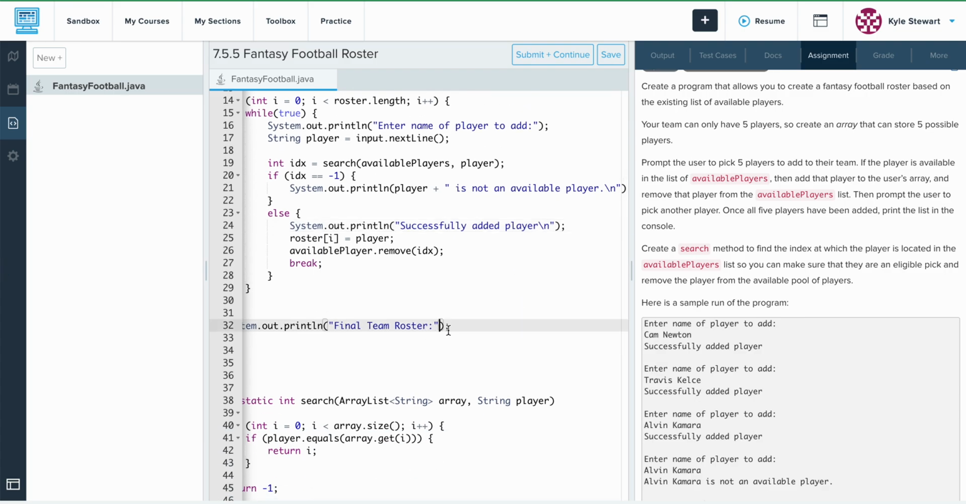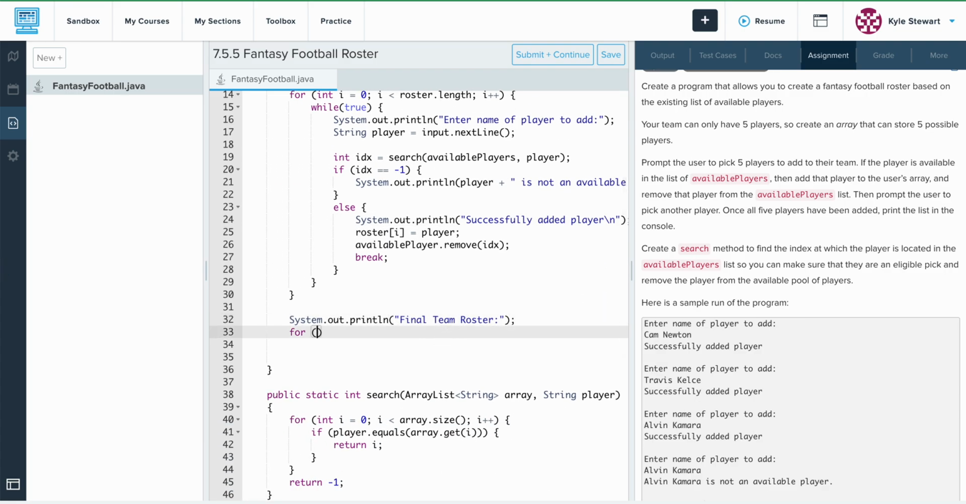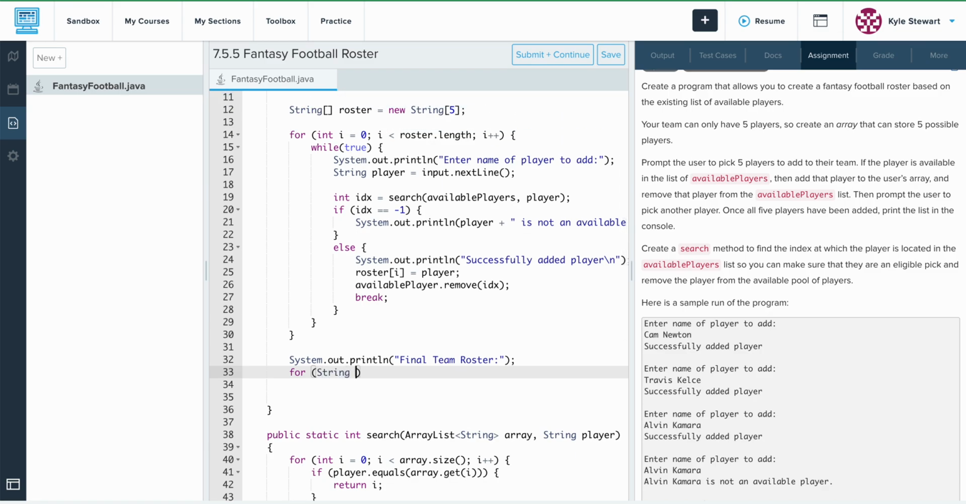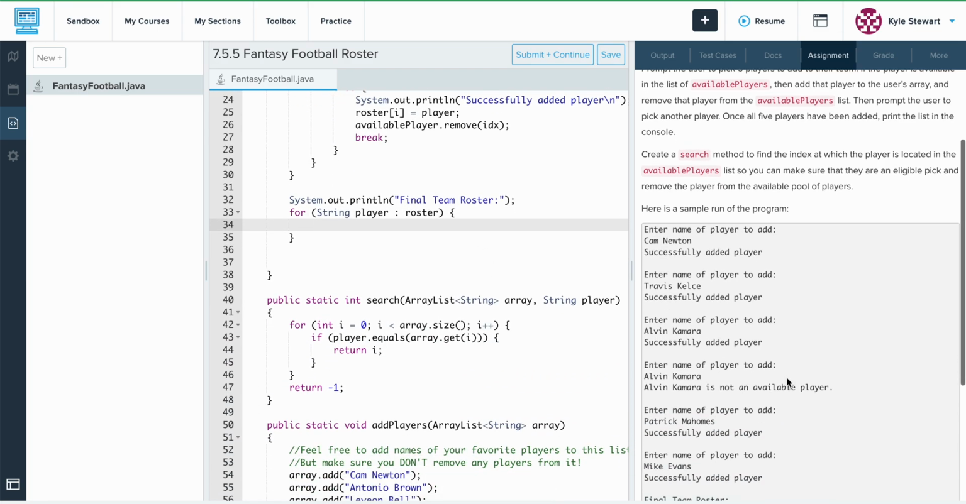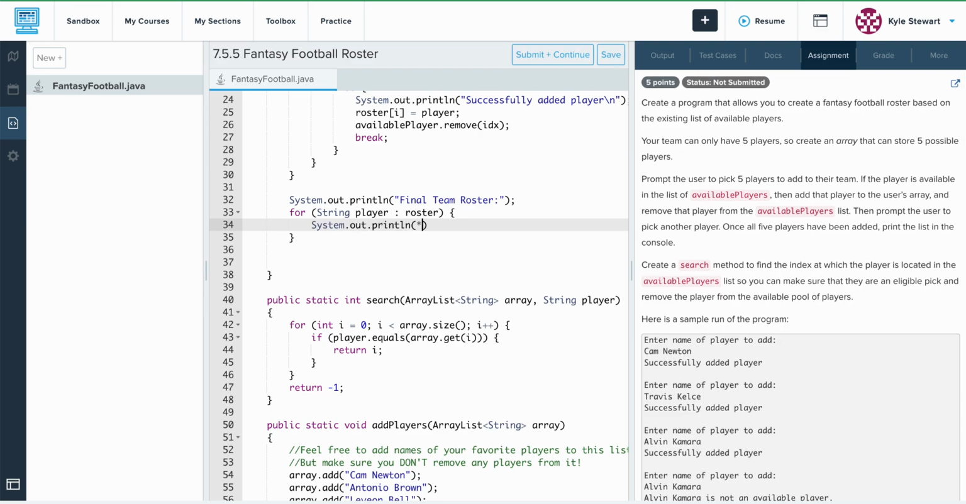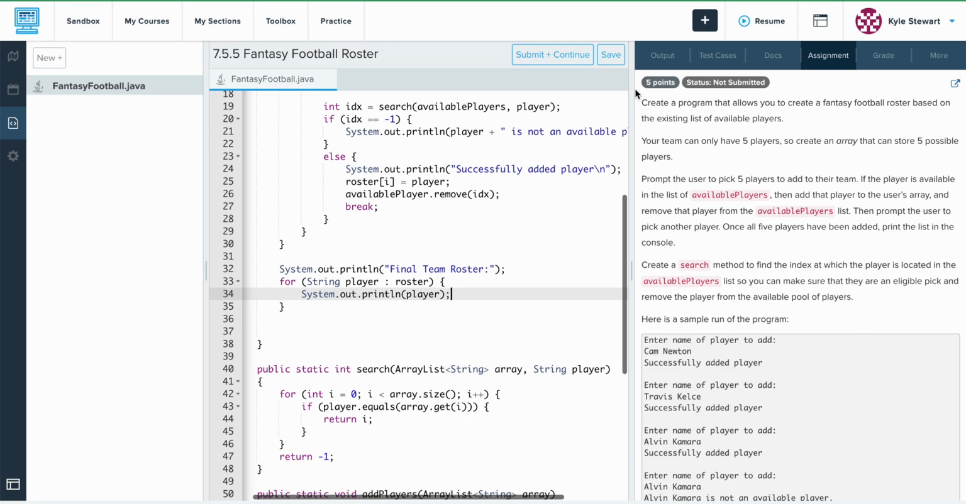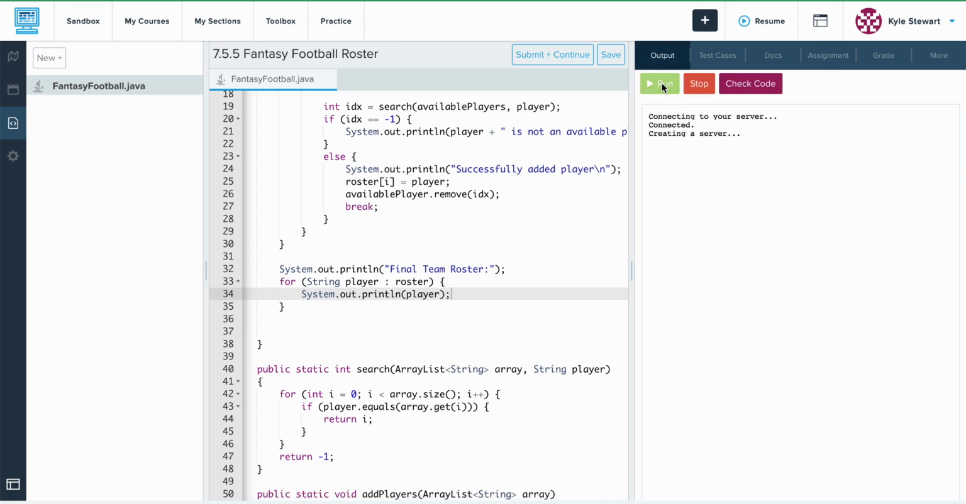And then final team roster, and then we need to go through and just print out our roster. We can use an enhanced for loop here, String player in our roster, because we're not modifying anything, we're just printing these values out. And then we're going to do another System.out.println of our players. And that looks pretty reasonable. Let's find the bugs.